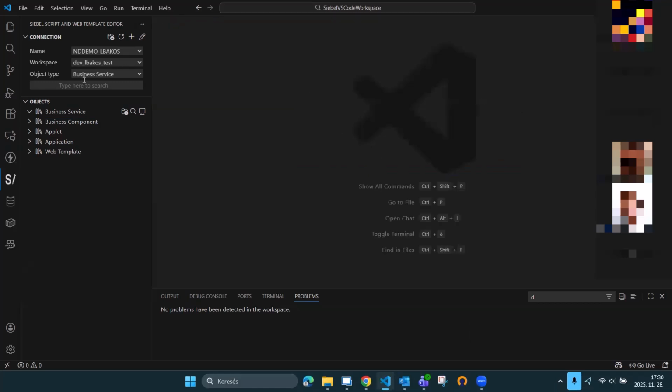So how does it work? I select my connection, one workspace, and the type of object. We have business service, business component, applet, application, and web templates. And you just start typing the name of the desired object. And you see I received with this custom, these 3 match the search string, and I can click on them.